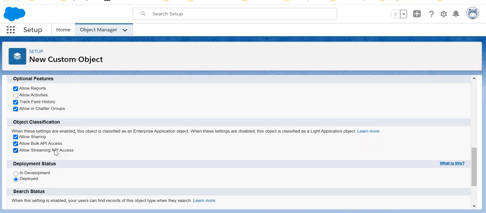So if you want to have this feature for the book object, then you can enable this feature. So as it is enabled, it means any third-party application can make use of this bulk API or streaming API and can get the book records information from Salesforce, or they can also create new book records within Salesforce, even though they are outside Salesforce. So it is basically for integration.